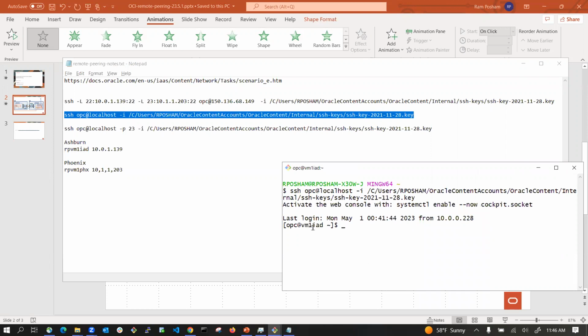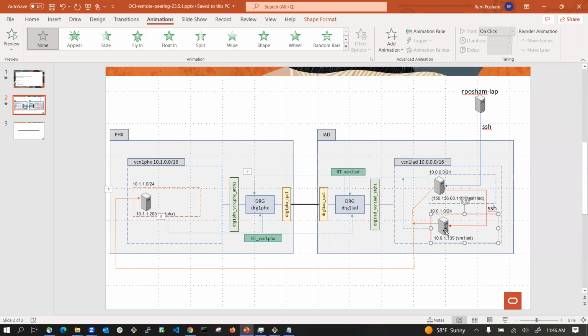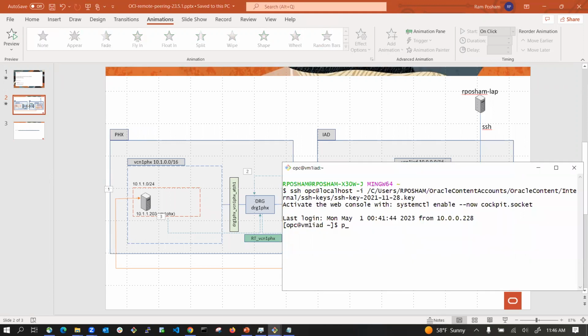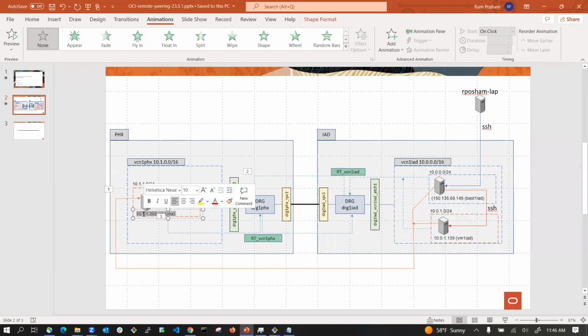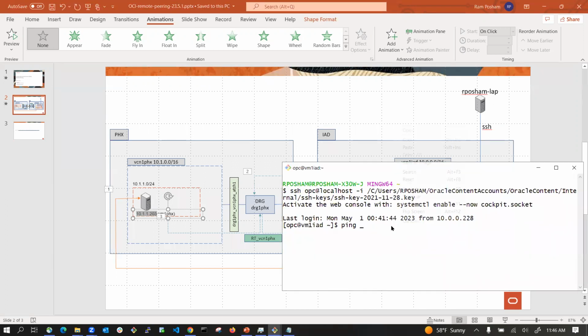All right. So now we are on the VM on the Virginia side. That is on this VM. All right. Now, can we ping that VM on the left side? We cannot. So let me show you that we cannot ping that VM, and we'll show you how to fix that. Okay. So it will not let you ping.